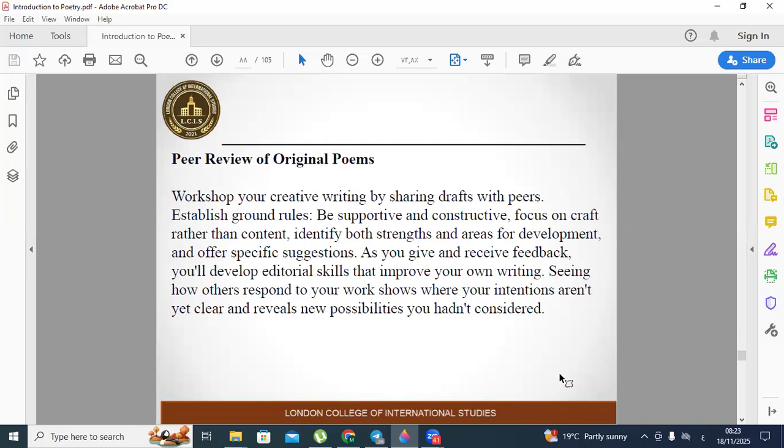Fourth activity, workshop your creative writing by sharing drafts with peers. Establish ground rules. First, be supportive and constructive. Always note strengths before suggesting improvements. Focus on craft rather than content. Discuss whether the metaphor works, not whether you like the poem's subject. Identify both strengths and areas for development.